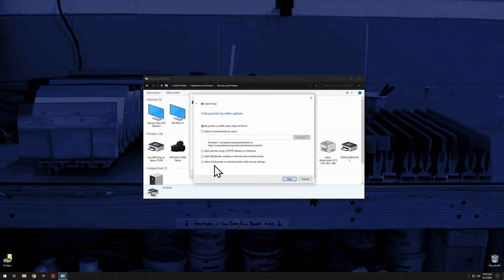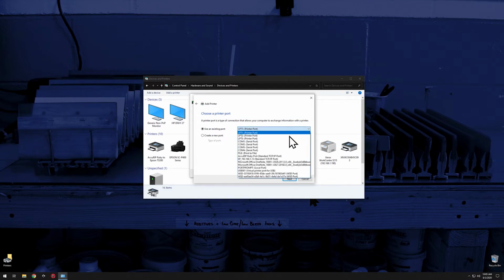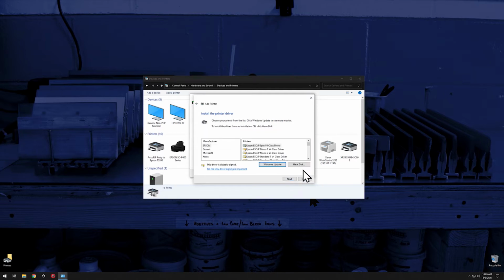Select Add a local printer or network printer with manual settings. Click Next. In the Use an existing port field, choose AccuRIP Ruby Port standard TCP/IP port from the drop-down menu. If the port is not listed, rerun the installer. Click Next. Click Have Disk.